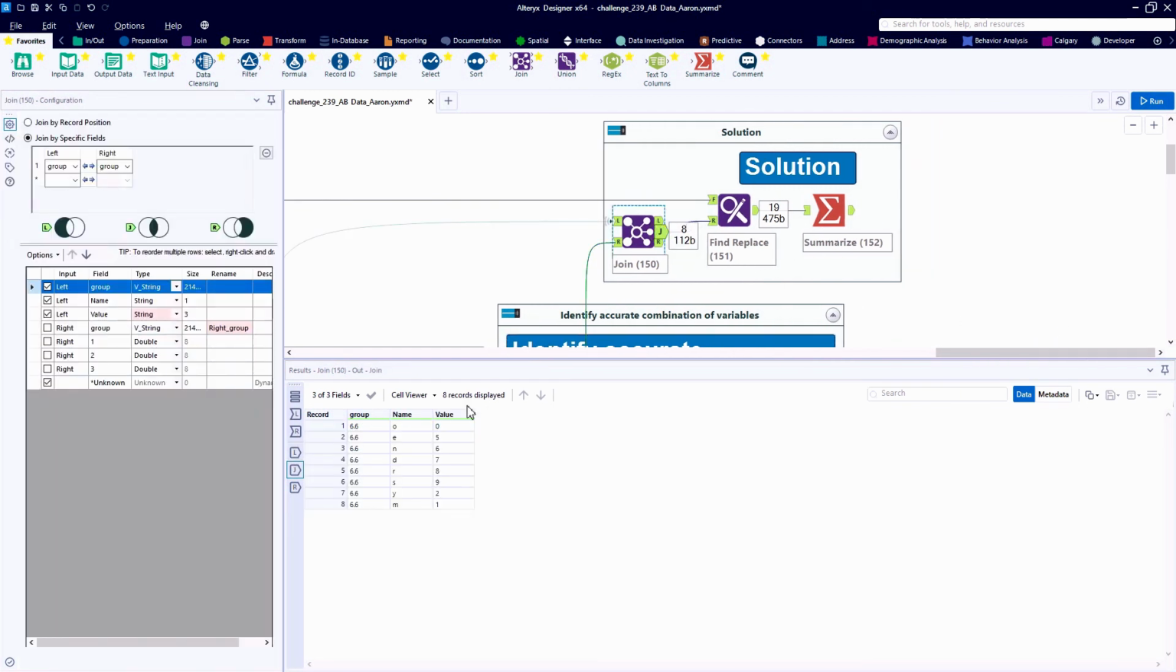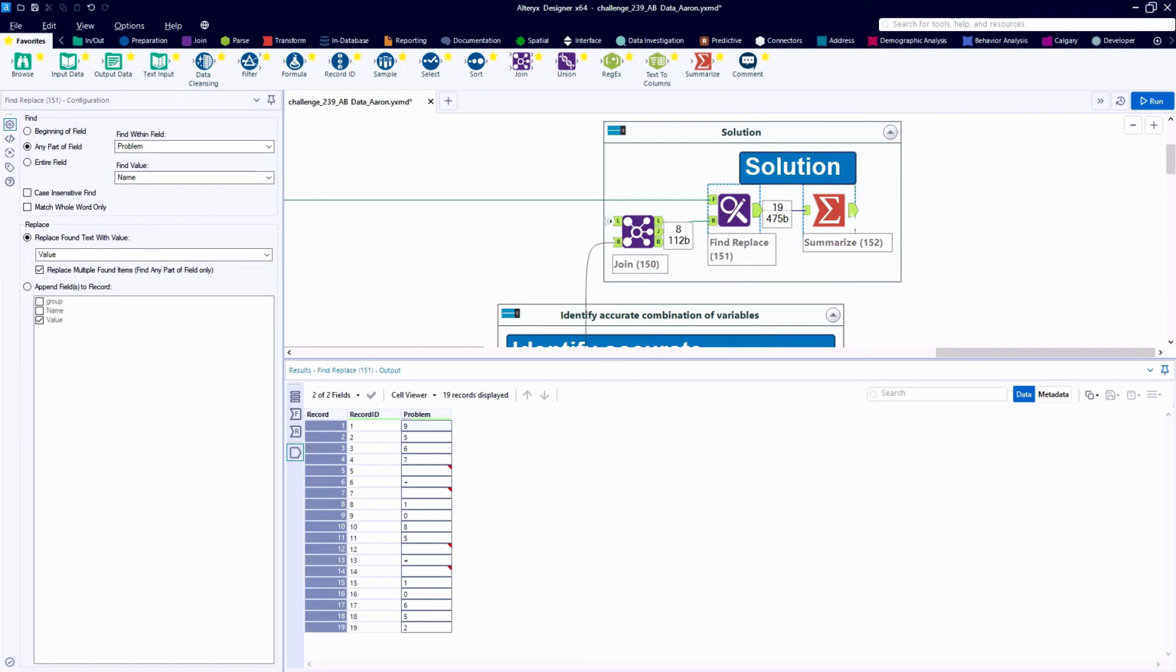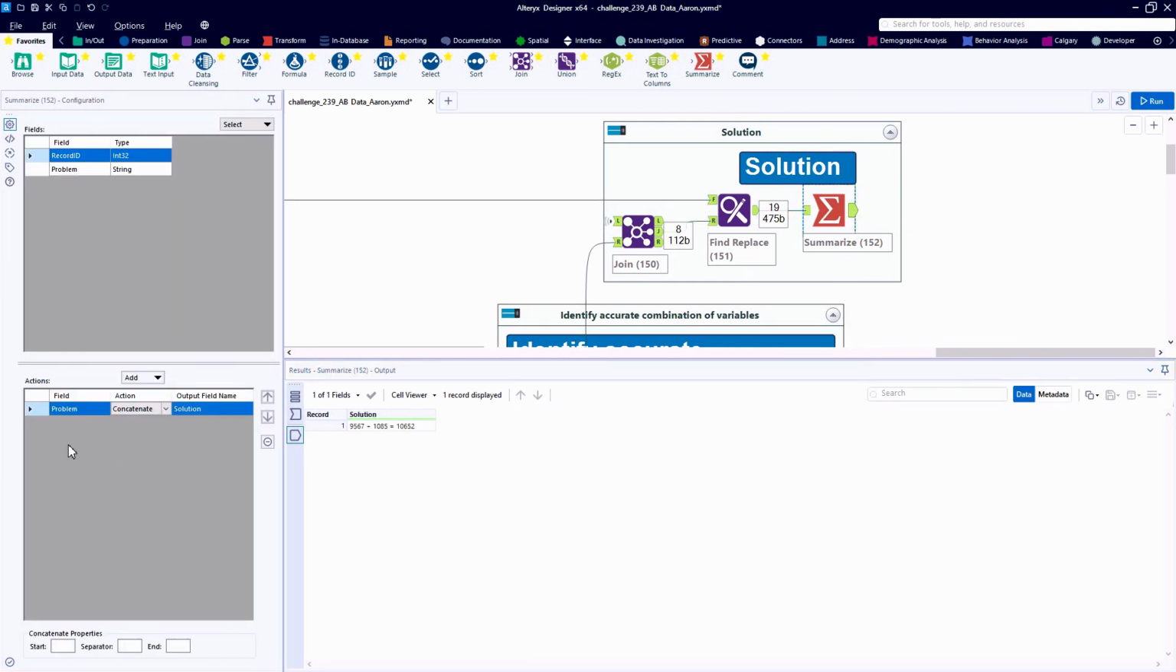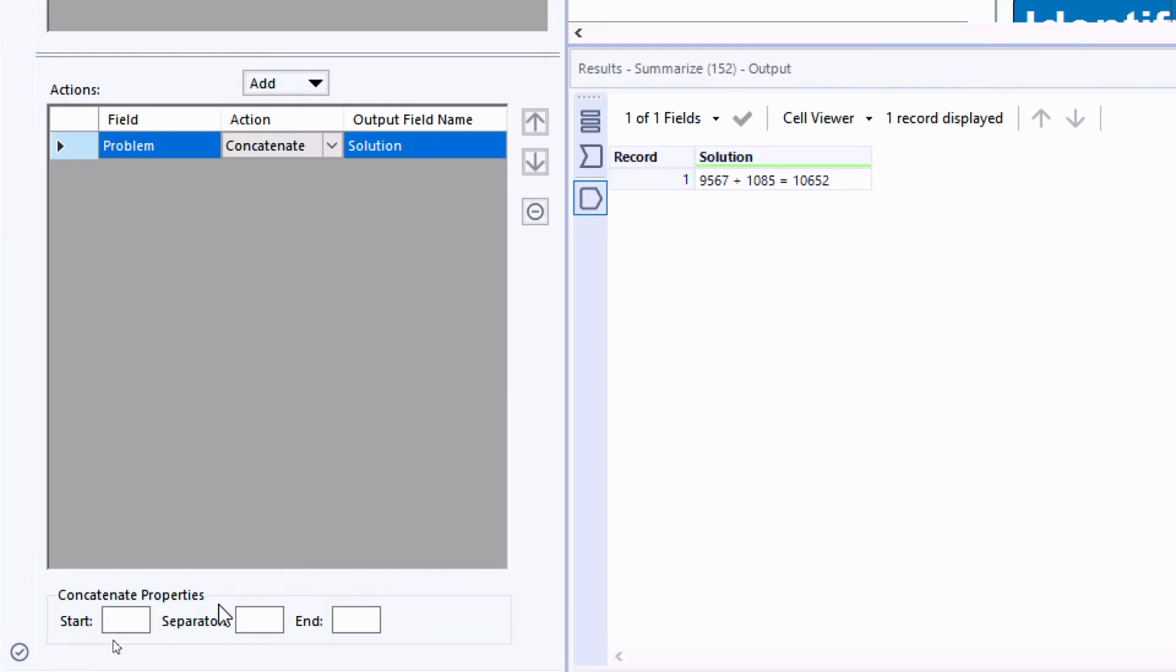Or if we want to map back to the original solution, we can take a join tool, and using all of our values for group 6.6, we can use a find and replace tool. And here, after we've converted these numbers back into strings, we can replace each of those characters in this problem field and use the concatenate function to create this solution.